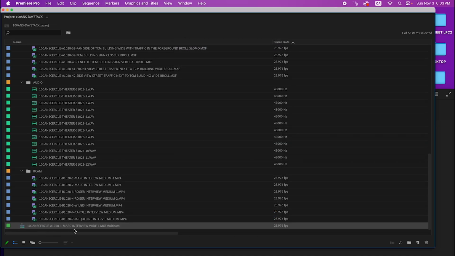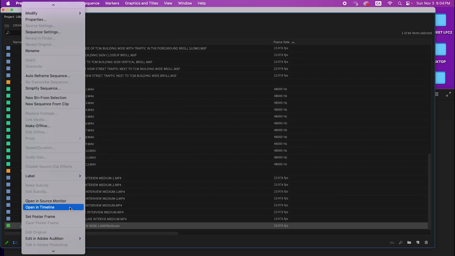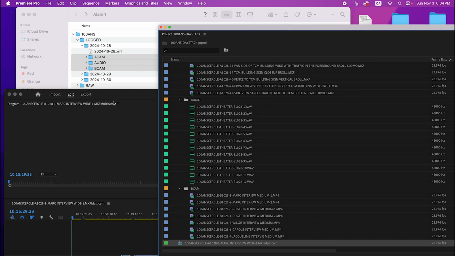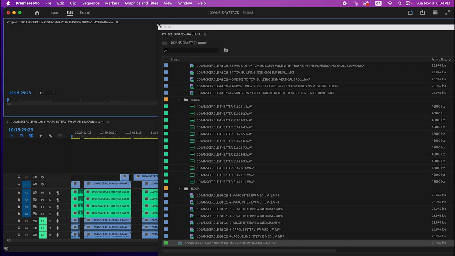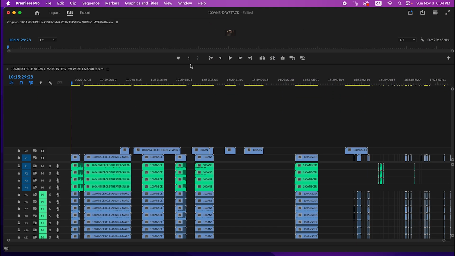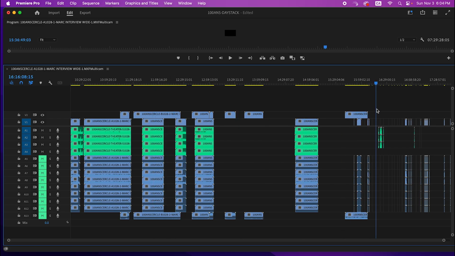So now we have this fun little thing, and we are going to right click, open in timeline. And my timeline seems to be behind here. I'm moving that to my other monitor. And there you go. It has created our multicam sequence without using Tentacle. So I think that that's awesome.